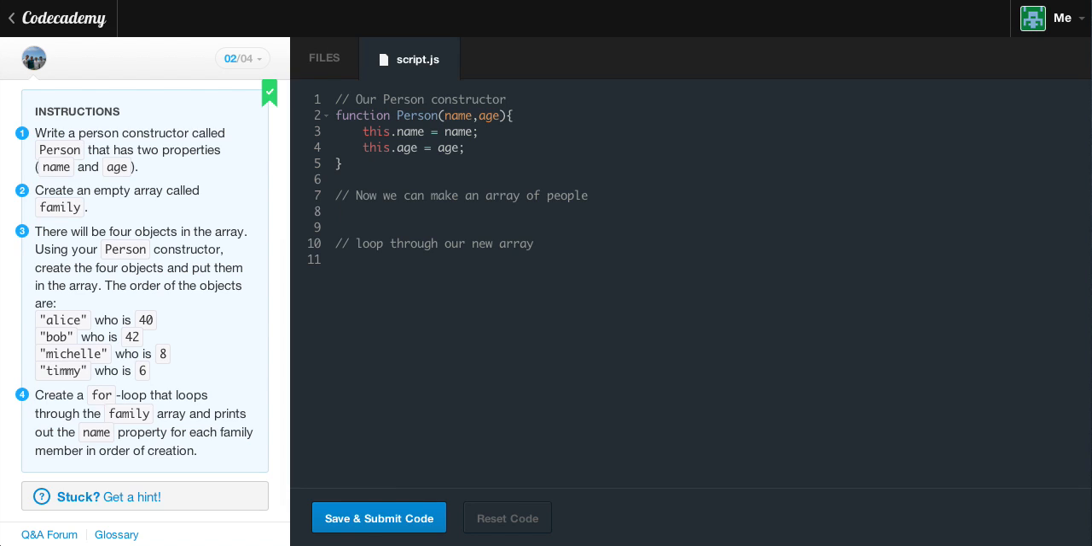Now we can make an array of people. That's what we need to do. So from here, excuse me, we need to make, let me see here, what am I saying? Brain fart, hold on. We're going to make our family array, so var family equals new Array.